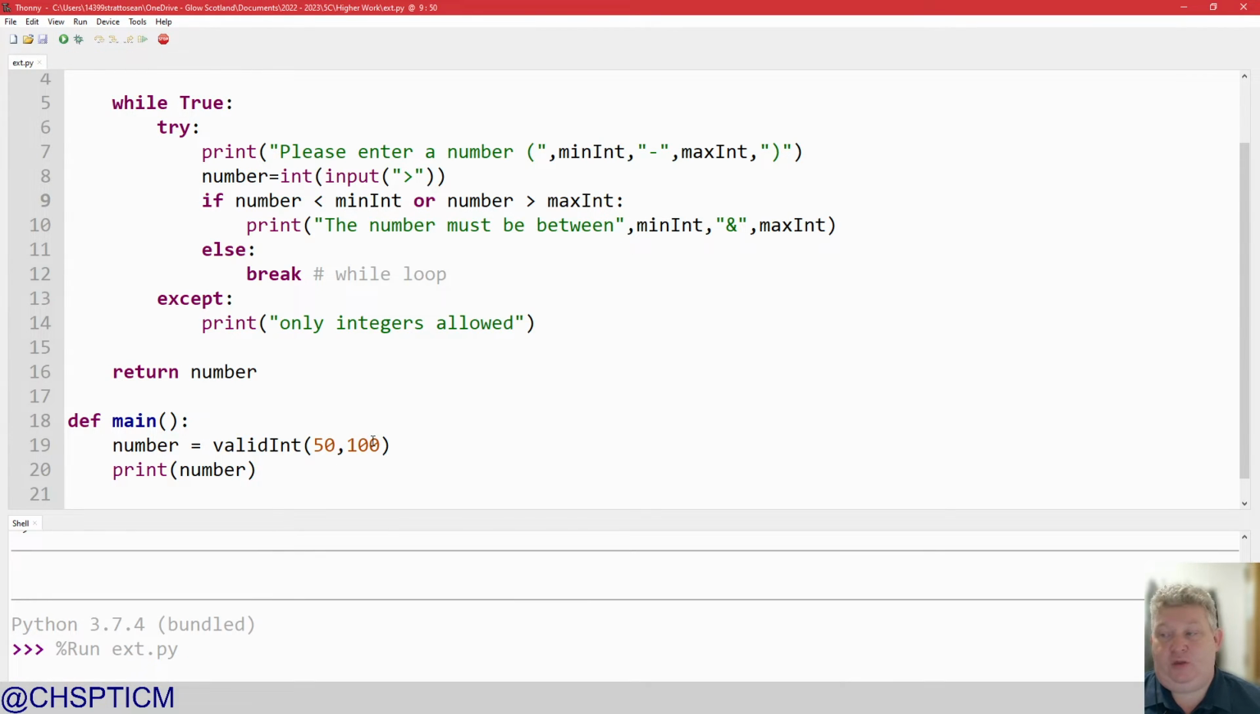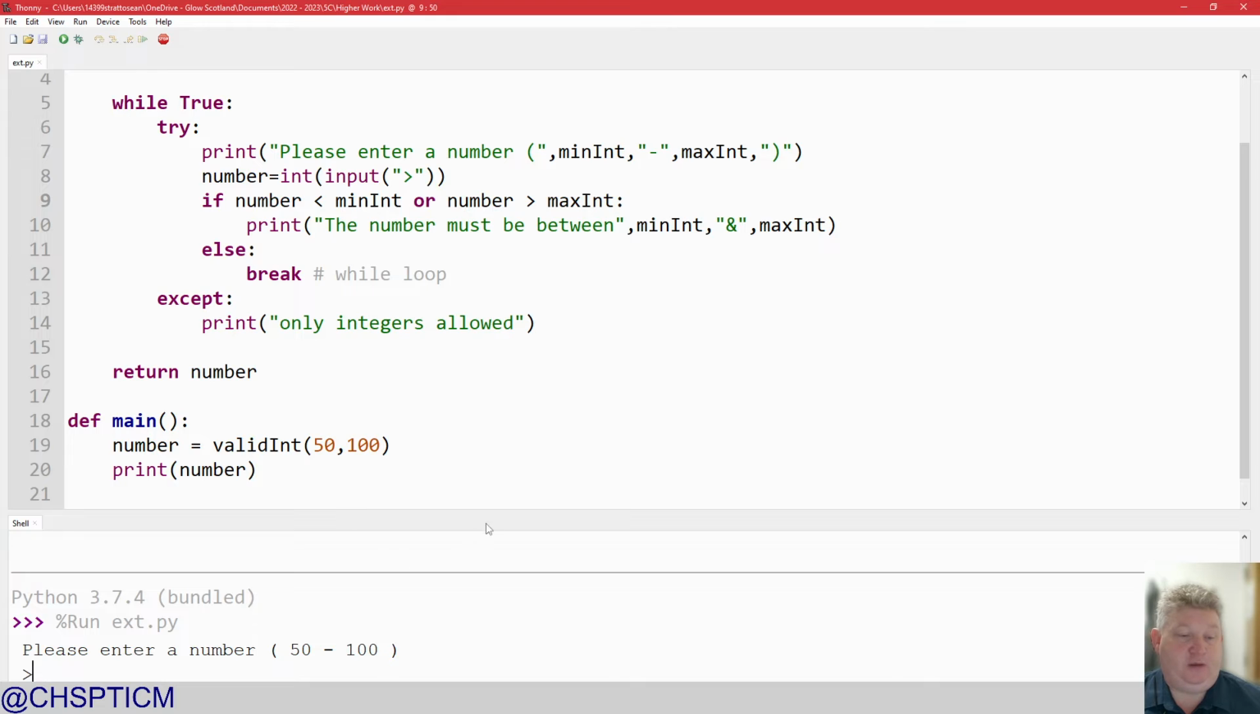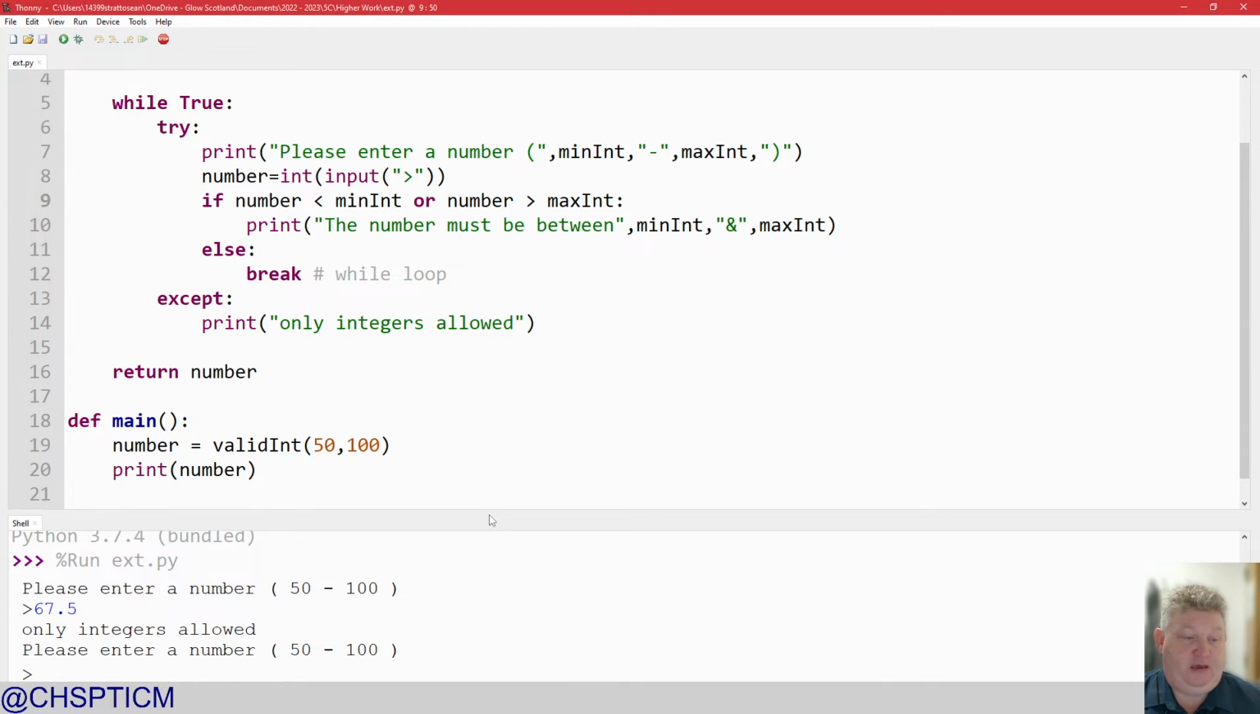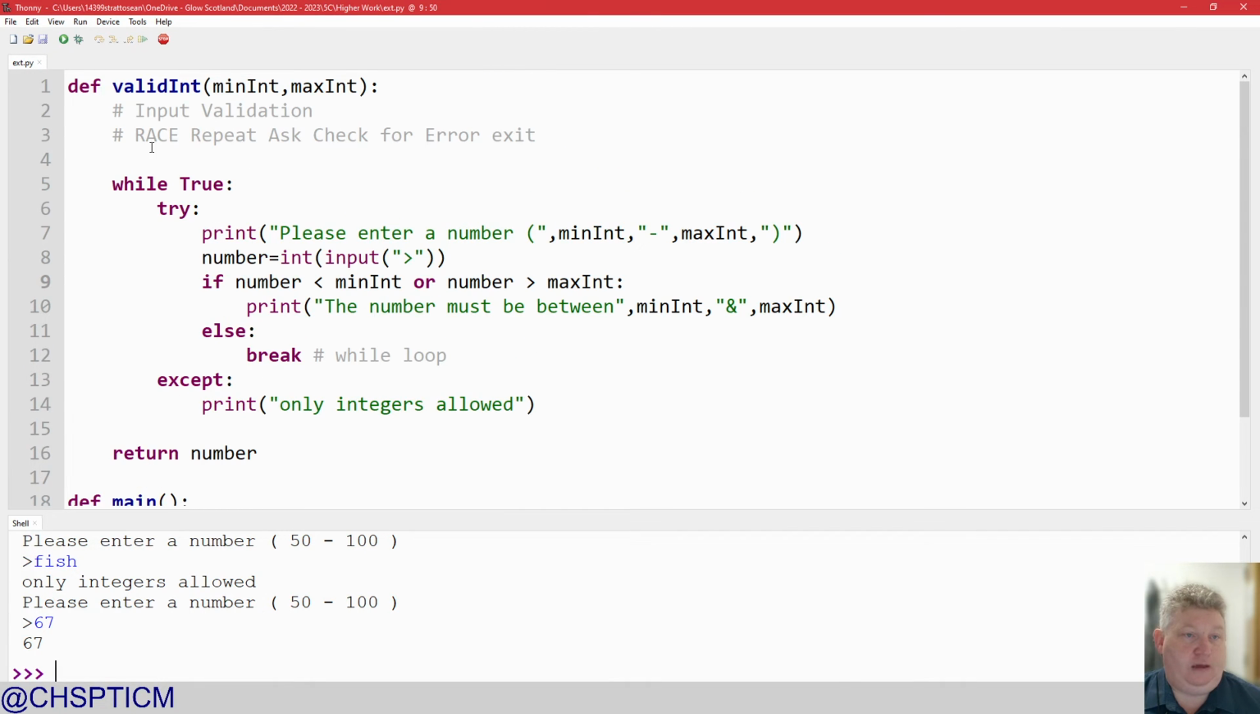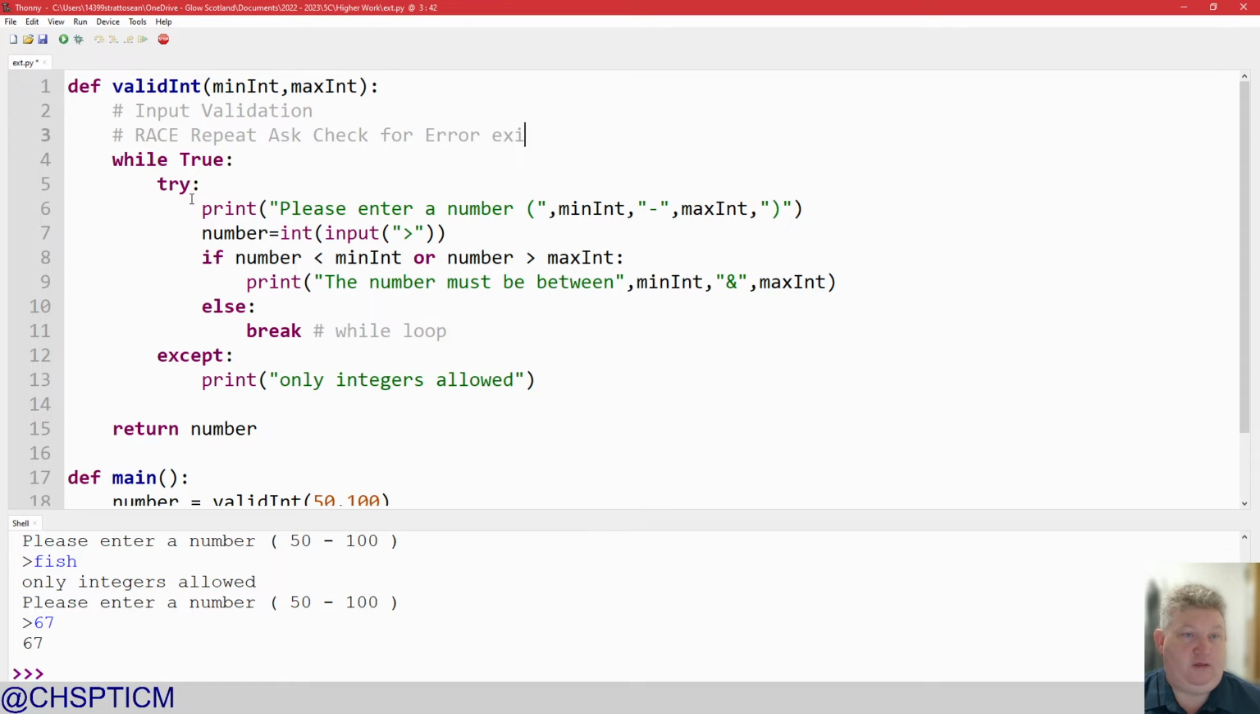Now remember, there's absolutely nothing wrong with your program not running first time. It's all about, can we go ahead and sort it? So let me just prove that to you again. 67.5, fish, 67. Boom, works. Okay, so this now becomes our valid int standard algorithm.